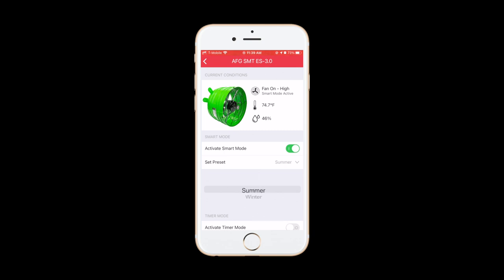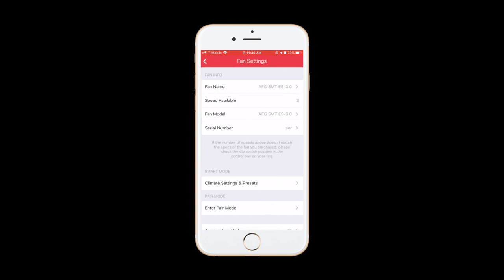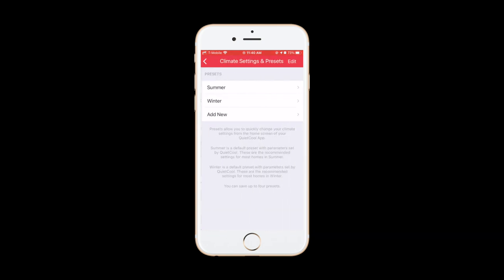Let's look at the climate settings and presets for this fan. Tap Settings, then tap Climate Settings and Presets. This page shows you all of the presets that are stored in your Smart Control Hub. By clicking the Edit button, you can rearrange the presets or delete them. Let's edit the Summer preset.